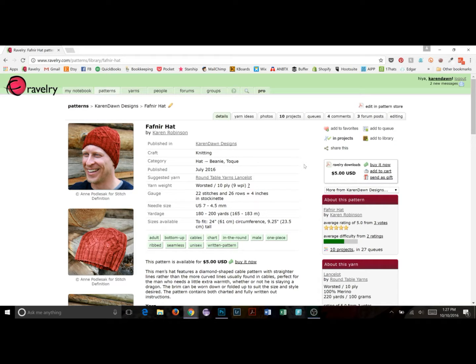So the first thing that you need to do is find the pattern that you plan to add to your queue. For this example, I'm going to use the Fafner hat. Once you're on that pattern page on Ravelry, you go up to the top right and you click on the button where it says Add to Queue.